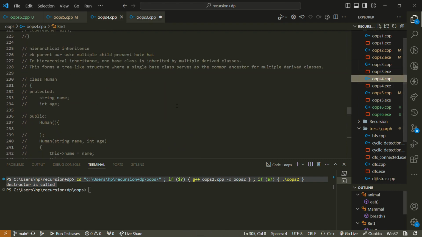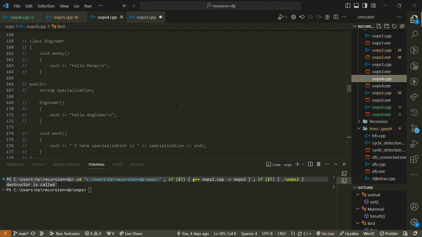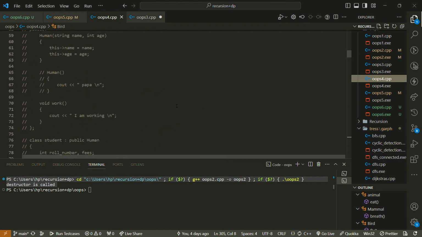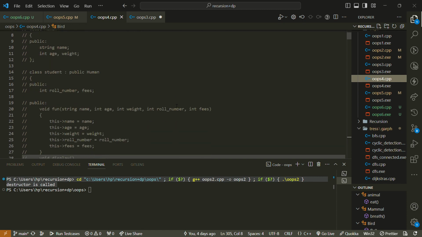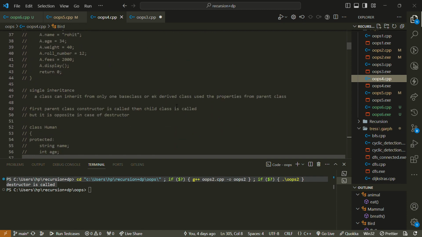So in the next lecture, that is inheritance. Inheritance means the capability of a class to derive properties or characteristics from another class. There are mainly 2 to 3, I think 4 types of inheritance. That is single inheritance, where there is only one base class, and the derived class uses the properties of the parent class.